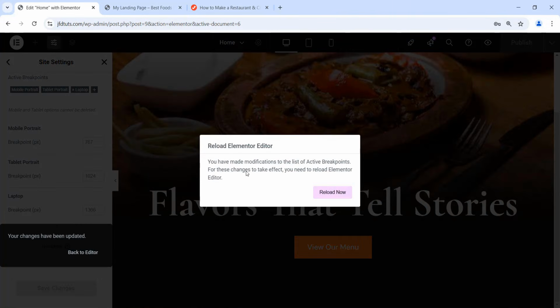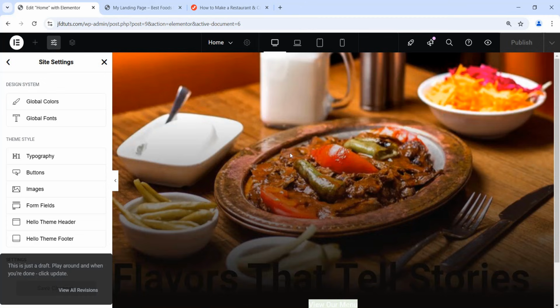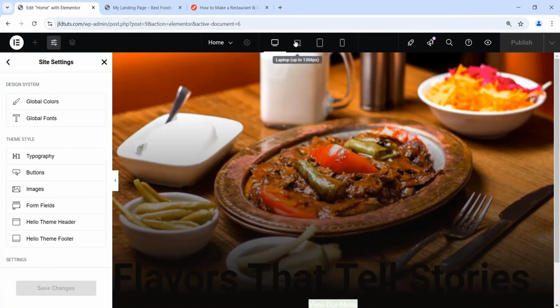Now it's saying you have made modifications to the list of active breakpoints, so you should reload. Just simply click on reload now. Now you see after reloading, after the desktop and before the tablet, this laptop option is added. Alright, that means we can do the responsive work in laptop mode as well.